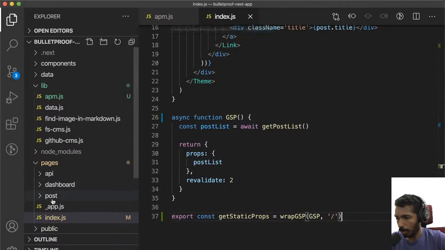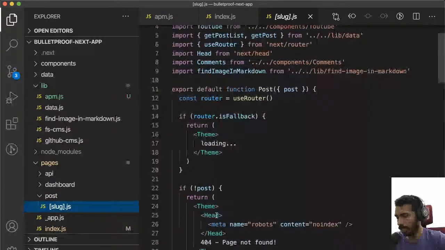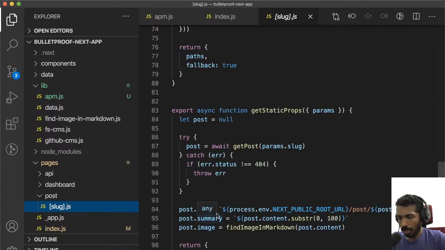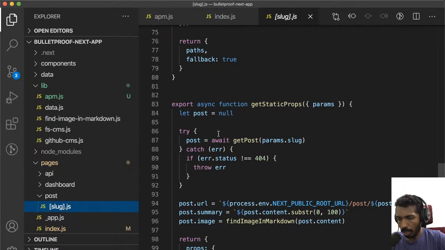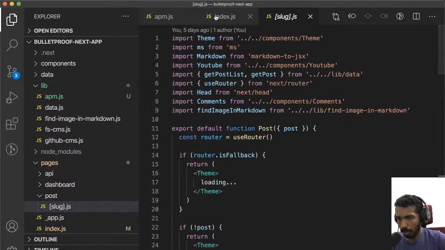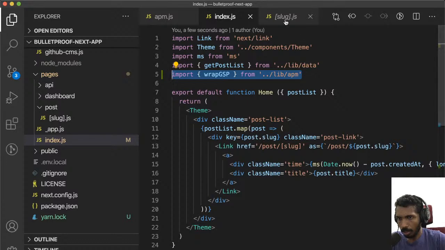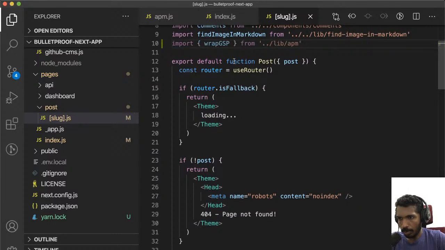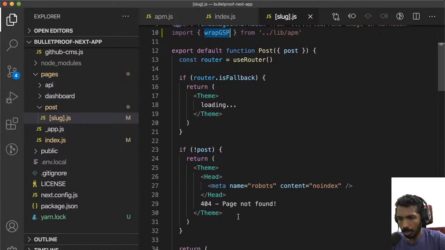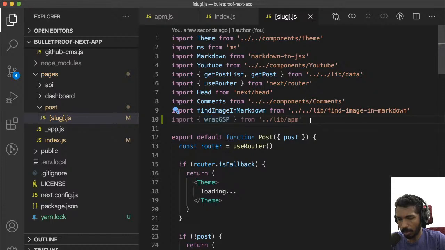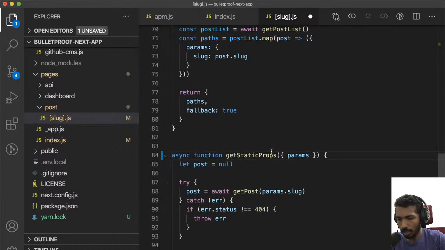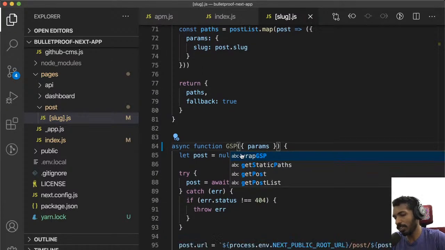Right, and let's try to do another one. I'm gonna go to the page. This is the post one, so that I have a little bit more information. All right. So let's try to do this. Okay, and we import. Let me import this again. All right. Nice. And then I need to wrap GSP, which is good. And what else do we have to do? So then I need to wrap this. So I'm gonna remove this export thing, async function, which is GSP, just like in the previous case.